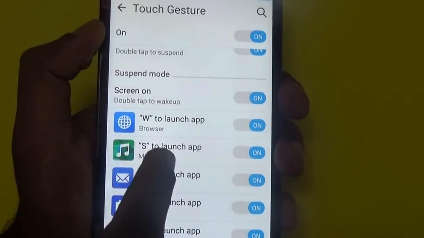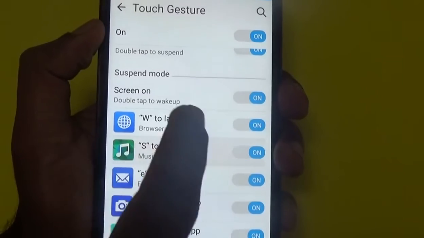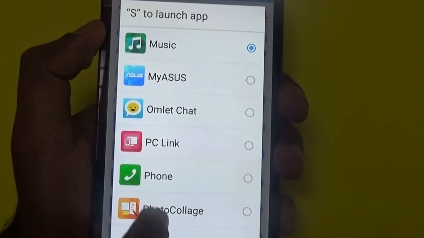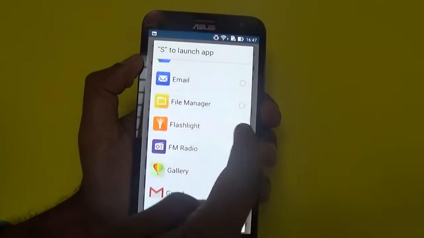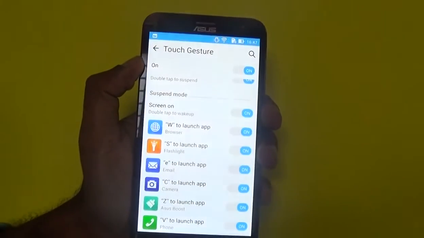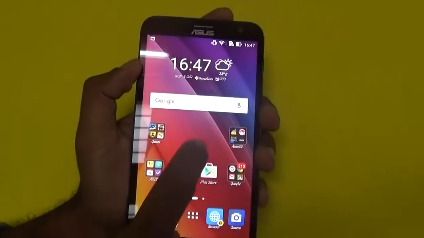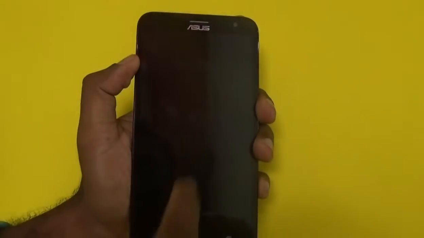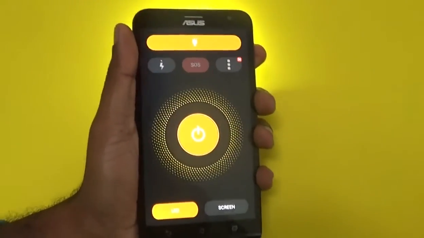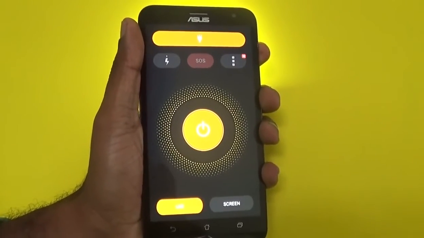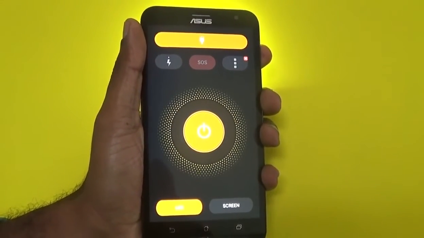Suppose I don't want S to launch a music and instead I want to launch a different app, you can set it over here. So I set a flashlight. Let's see now what happens when I write S. It switches on the flashlight. So you can assign a different call option for an app for a gesture.